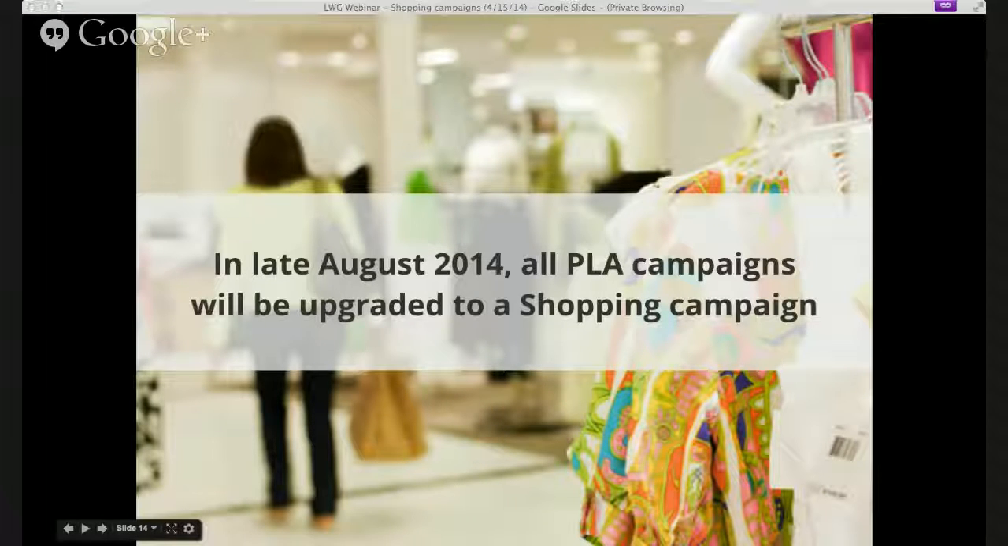Because we've heard a lot of great feedback, similar to what I just shared with you from Farfetch, we're excited to hear that advertisers are finding shopping campaigns to be a useful way to organize and bid and report on their product inventory. So by late August, we're asking all advertisers to upgrade their PLA campaigns to a shopping campaign, and at this point, we'll automatically upgrade your PLA campaign if you haven't done so already.